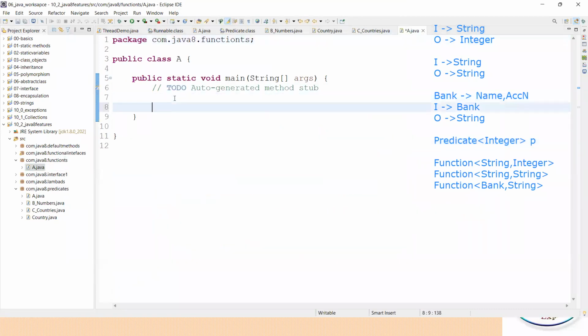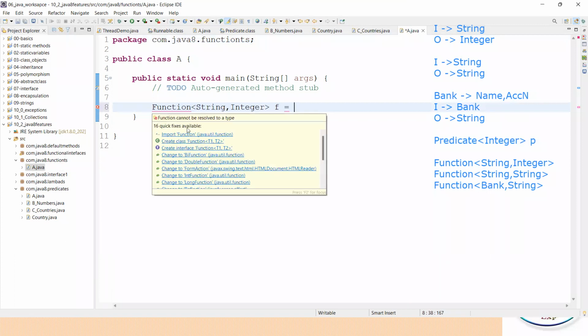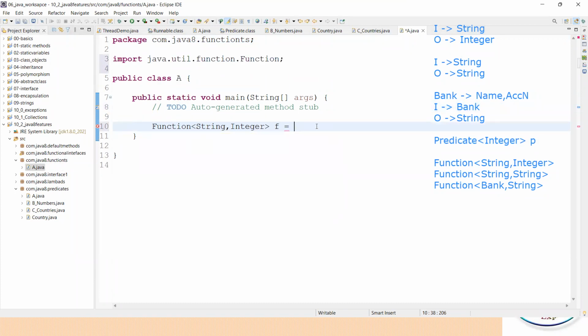Now here, see function. What is your input? Input is your string, output is your integer. Now function f equal to, let me import this package, the util package. Now under that you have a single argument s, and return s dot length method. Okay, you will get auto suggestions. In my laptop there is some issue, that's why I'm writing the method directly, even though there are no issues.